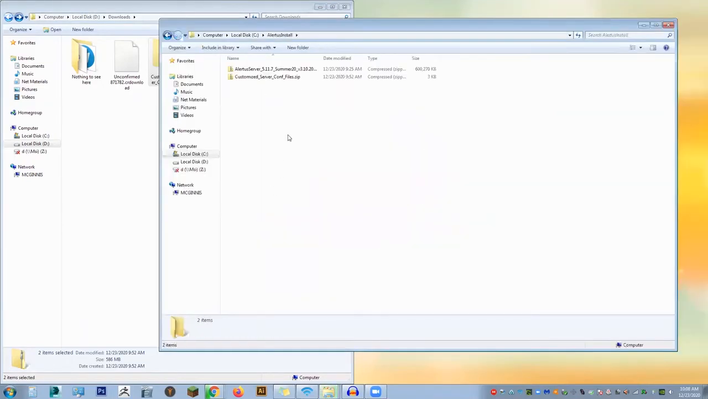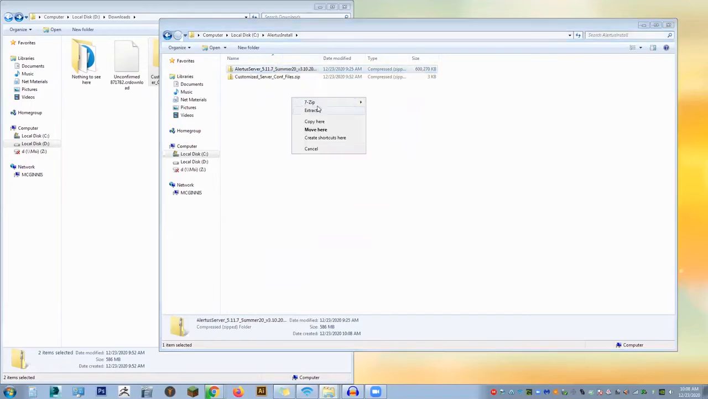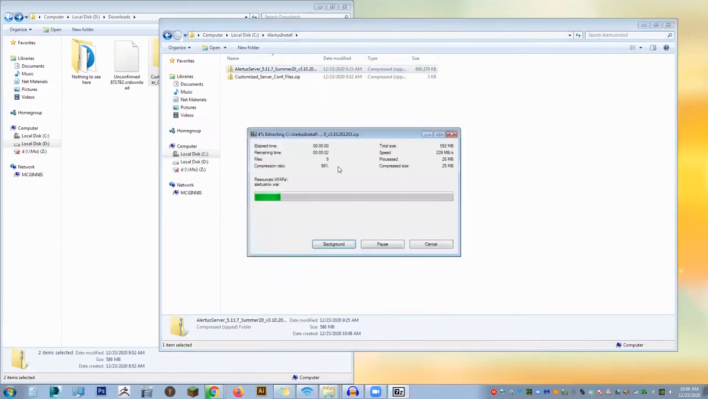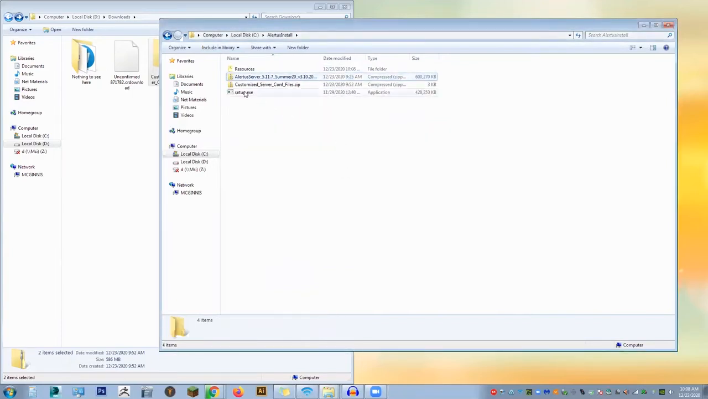Alright, so from here, I'm going to unzip the server file, but I'm going to leave the config file zipped. That's what it's going to be expecting. So we're just going to go ahead and 7-zip, extract here, that's fine. And there we go. We got our setup folder.